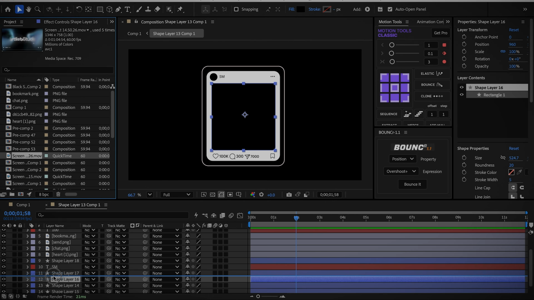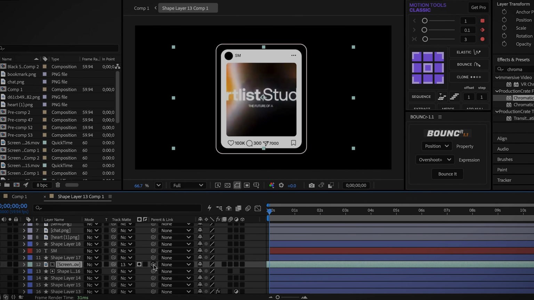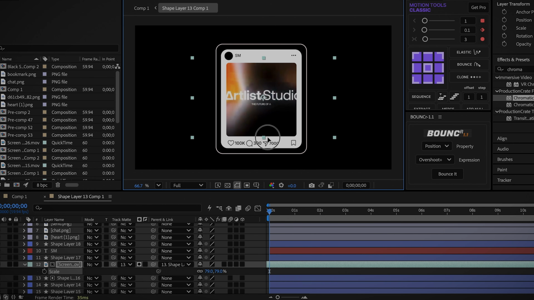Import your video and place it above the black rectangle layer. Use the black rectangle as the video's TrackMate. Then parent the video to it using the parent and link. Scale and position the video so it fits nicely inside the rectangle.